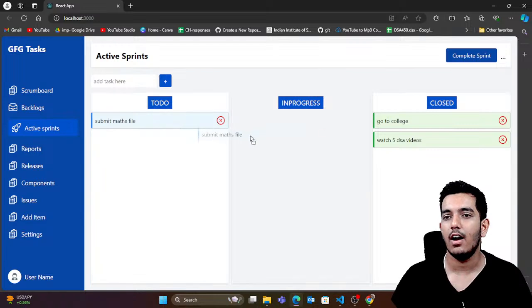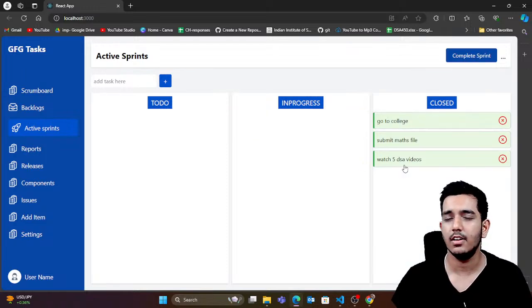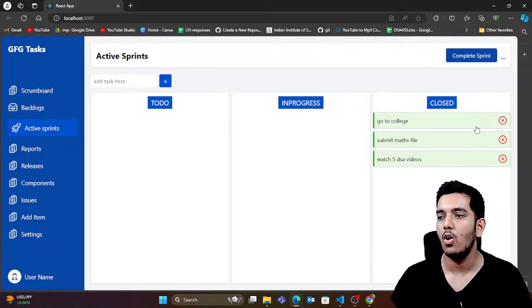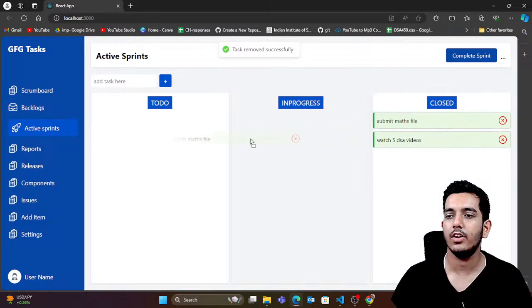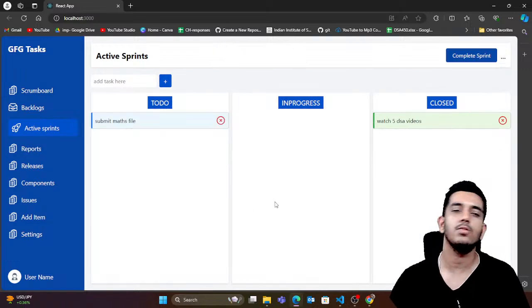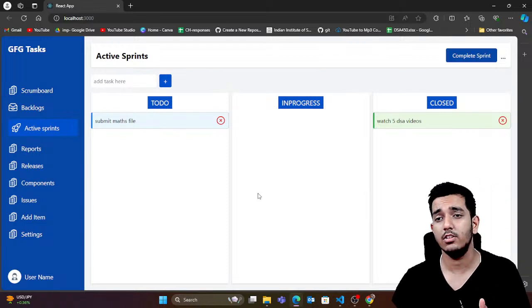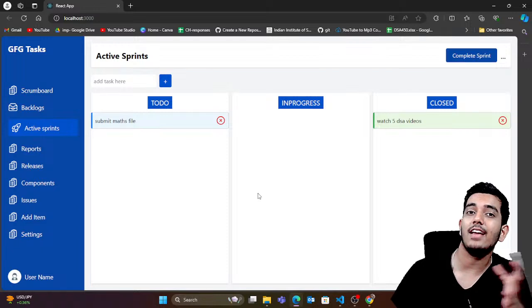Similarly, I am going to submit the file, so it's in progress. I'll remember, okay, I'm about to do this task. And when this task is done, then submit maths file. And similarly, you can remove anything, you can shift anything back. That's totally up to you. So this is some awesome functionality which is not only for this specific Kanban board or for this specific project. You can basically implement it anywhere.